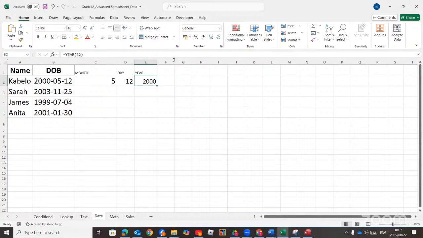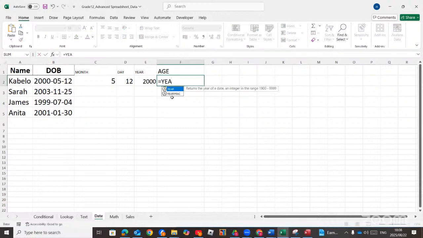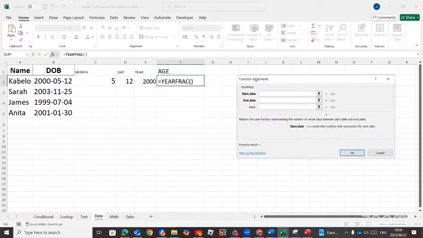Now, if I want to calculate the number of years, that is the age, then I'm going to use what we call the YEARFRAC. So equal sign YEARFRAC. Then you click on FX. It's going to ask you for the start date and then the end date. Now, let's say this is the date Cabello was born. Now you want to know the number of years for Cabello.